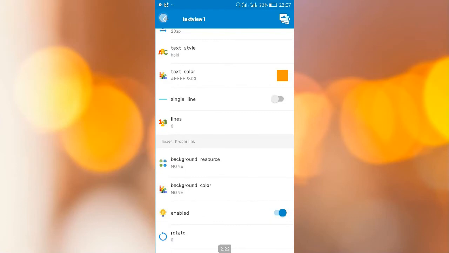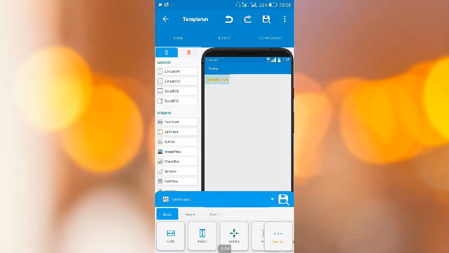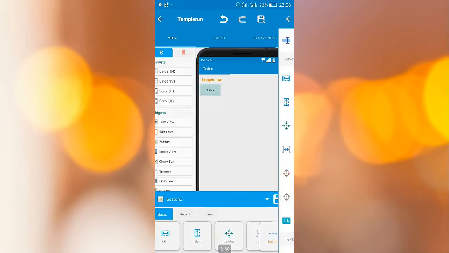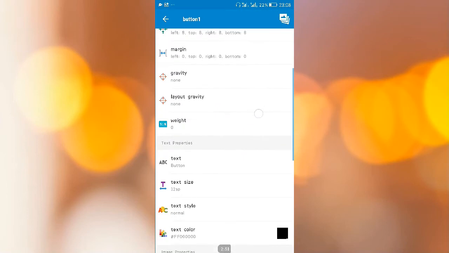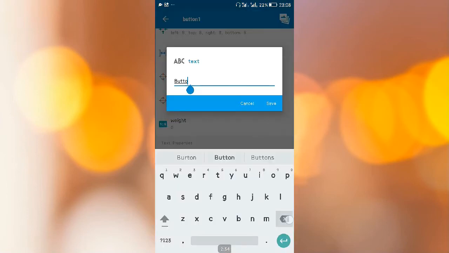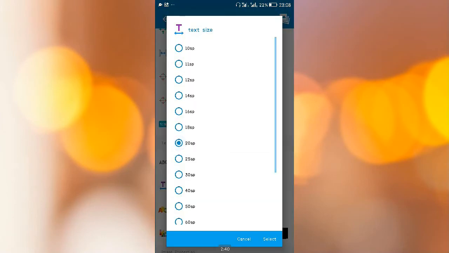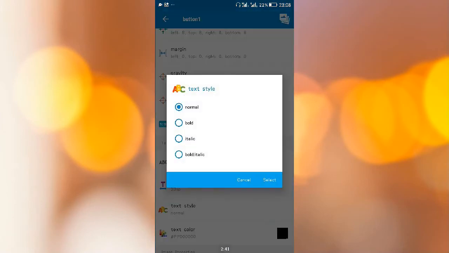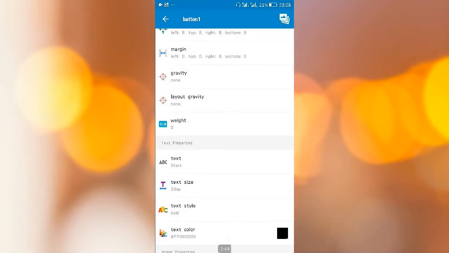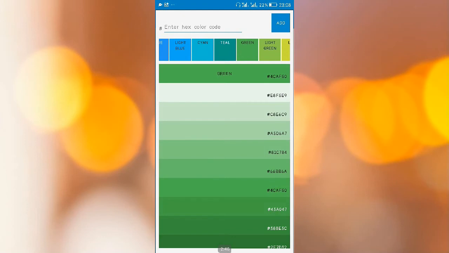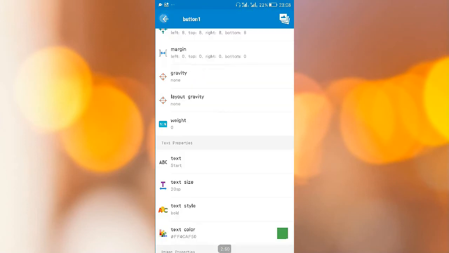I click back. The next thing is click on button, drag and drop, click on see all. Come to text here, you delete this and input start. Set the text size, increase it to 20. The text style, input bold, and the text color, I'm gonna use green or any color you just wish to use. Let's use green. Back.